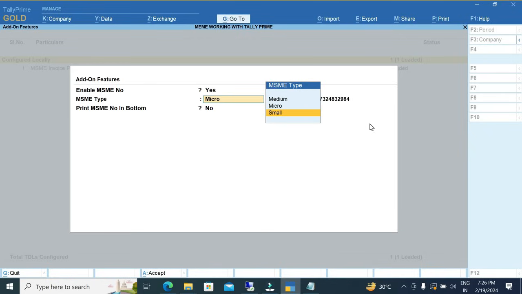What is small? Small businesses are those whose investment in machine and equipment is below 10 crores and their turnover is below 15 crore. What is micro? Their investment in machine and equipment is below 1 crore and their turnover is below 5 crore. And what is medium? Their machine and equipment investment is below 50 crores and the turnover is below 250 crore. So the topmost segment is medium, then small, and then micro.